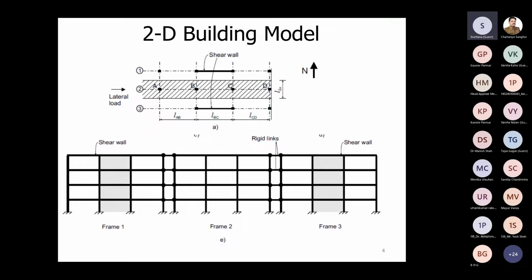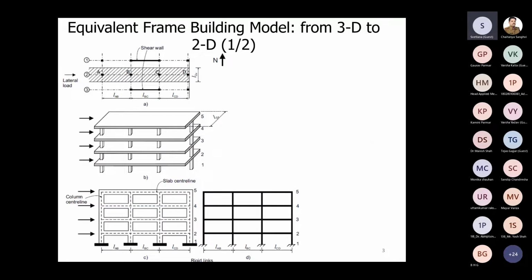So if we do a 2D model, now going back to the previous one, we isolated one frame. What about other frames in the building? This is just a partial floor plan, but maybe there could be 10 grid lines in this building. It could be a large building. So what do we do? We practically build a model by putting the adjacent parallel frames together in a 2D plane. That is shown on the next diagram.